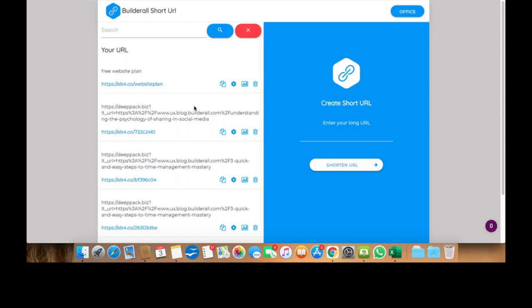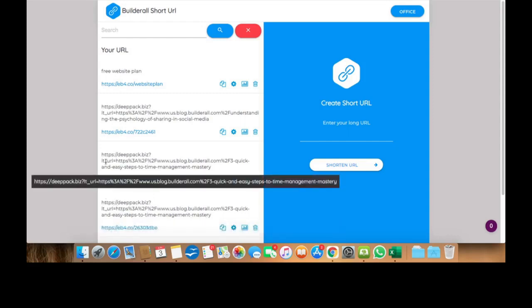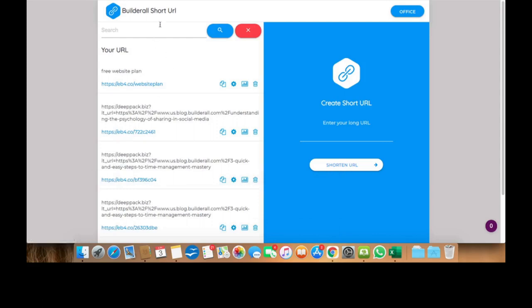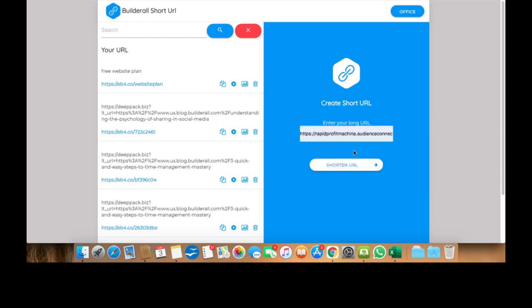Right now, as you can see here, I've already shortened a few URLs. These are some long URLs. Imagine sharing this long URL, but with Builderall short URL, it has helped me keep this URL short and share it anywhere. The good thing about this is you can even customize your URL. First thing first, let me show you a record. I'm just gonna take this one here already because it's safe and it is long.